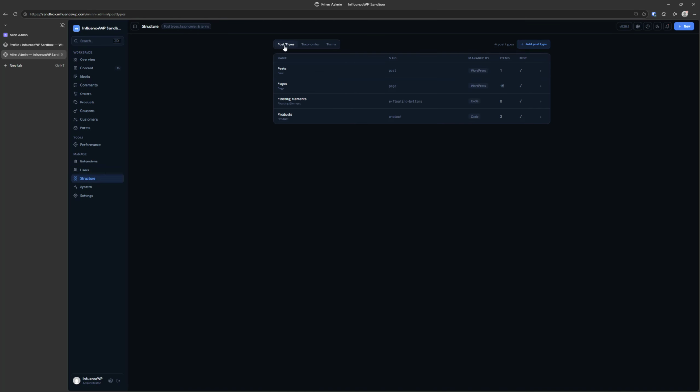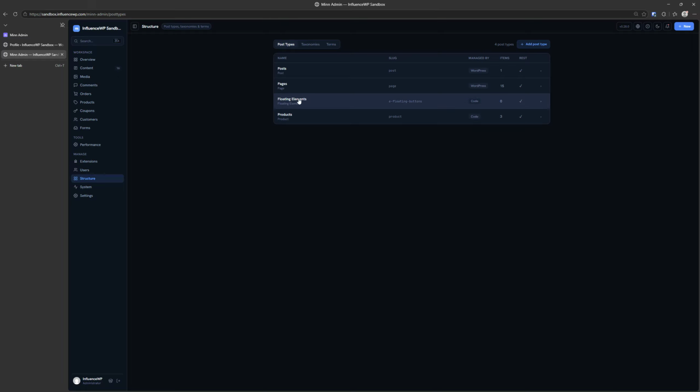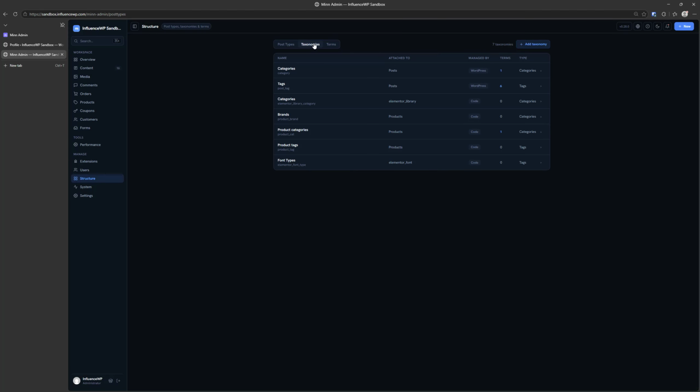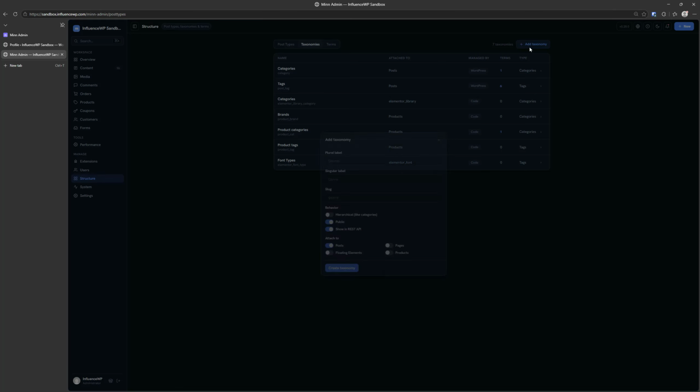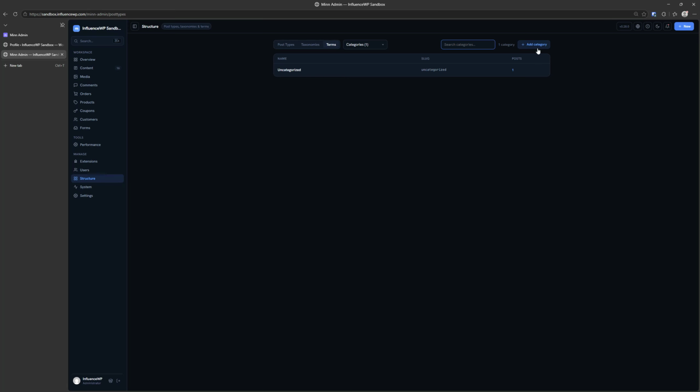Structure. Here you see all of your post types. You can drill down into your post types and set all sorts of visibility, support, taxonomies. Okay, it's surfacing this right here, these floating elements. That's an Elementor thing, so it's surfacing that. You can get in there. Here's your products. You've got your different taxonomies. You can create taxonomies from here. You can create terms. So I can add a category.